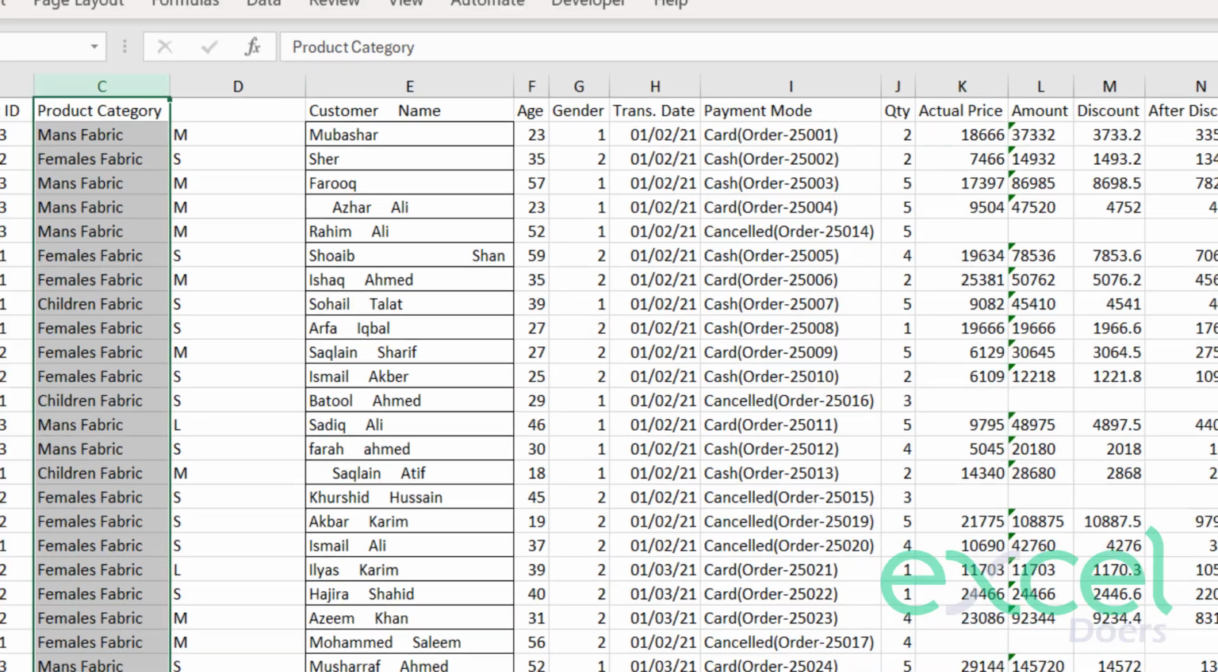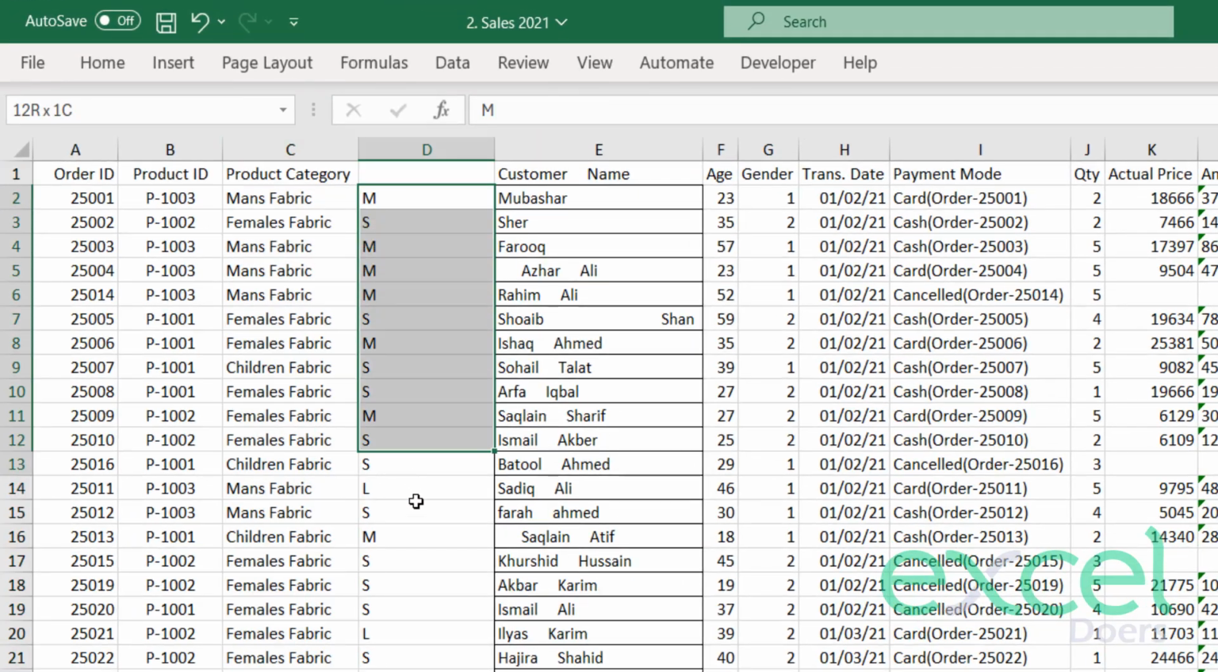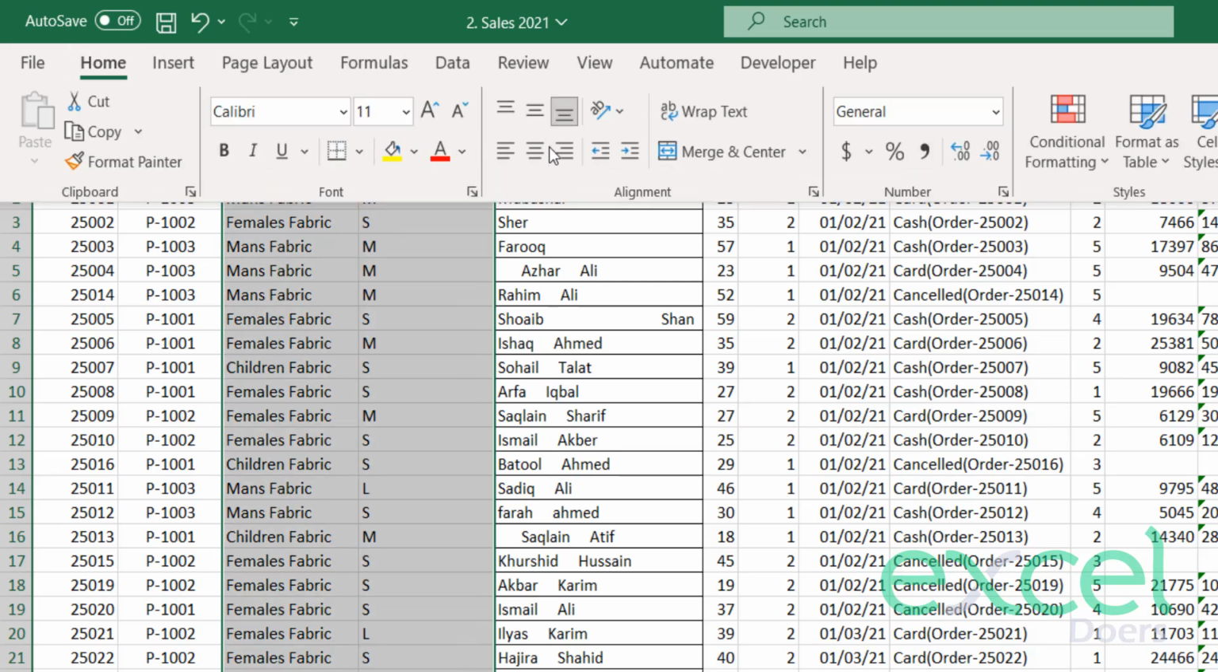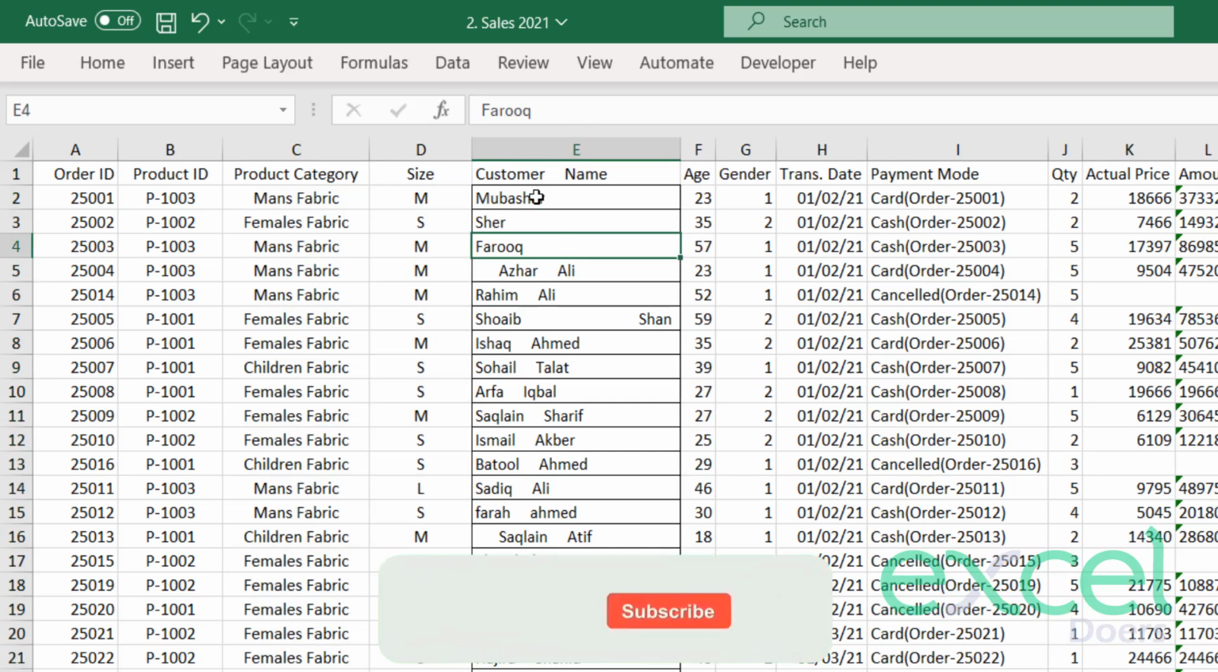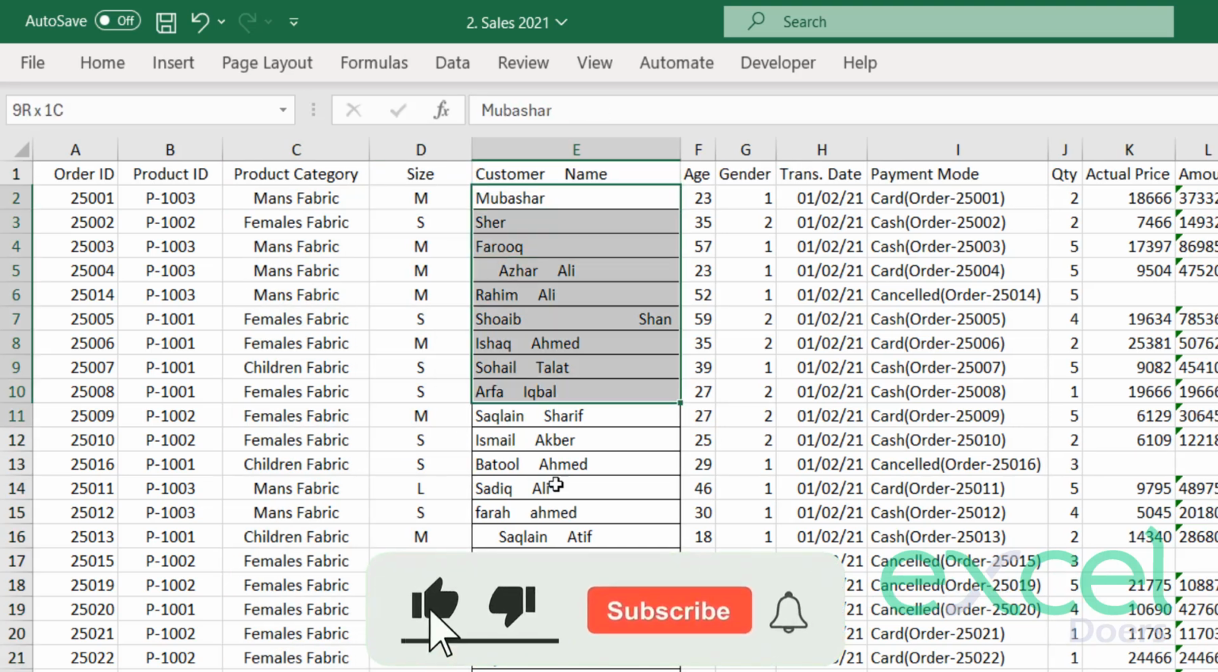Then you click next and finish. So you can see all your sizes have come into the next column and the dashes have been removed. Now you can name it size, right? Perfect. And you can also center align it accordingly.